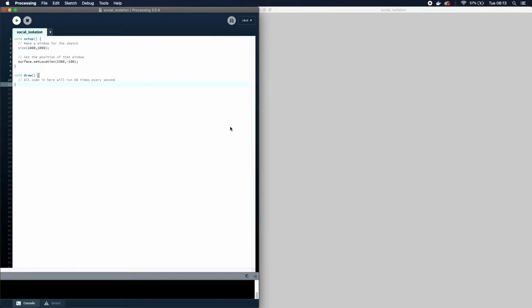Okay, so one of the great things about using a computer, or learning how to program a computer, is that you can program kind of anything you can think of. And with the current climate as it is, I thought it might be interesting to have a look at how social isolation can affect the transmission of a disease.